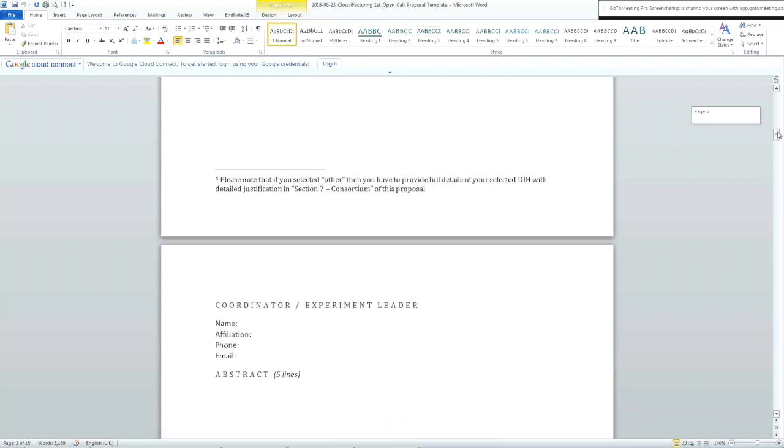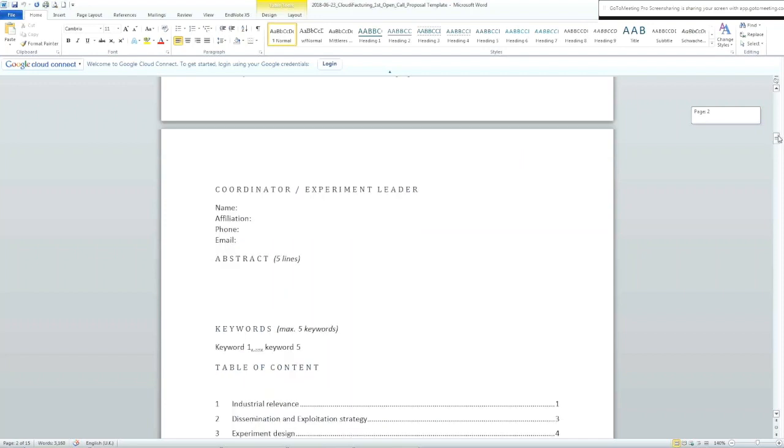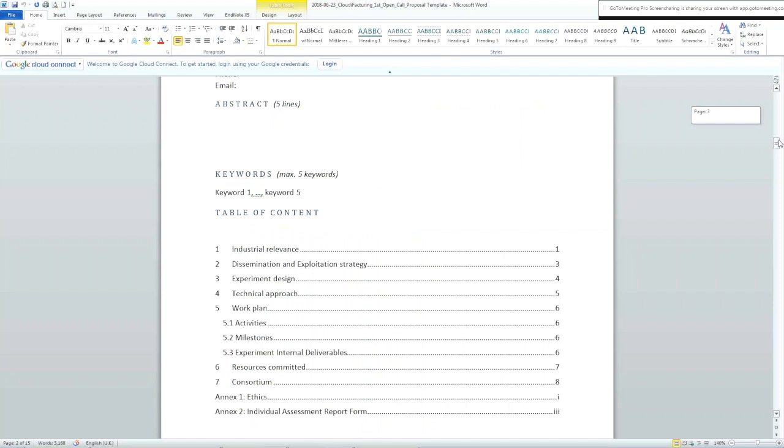So after that one, you got coordinator and experiment leader, and obviously an abstract, keywords, and so on. And then you will see the table of content, which is fixed, and you must address these 7 points plus the 2 annexes in your proposal.